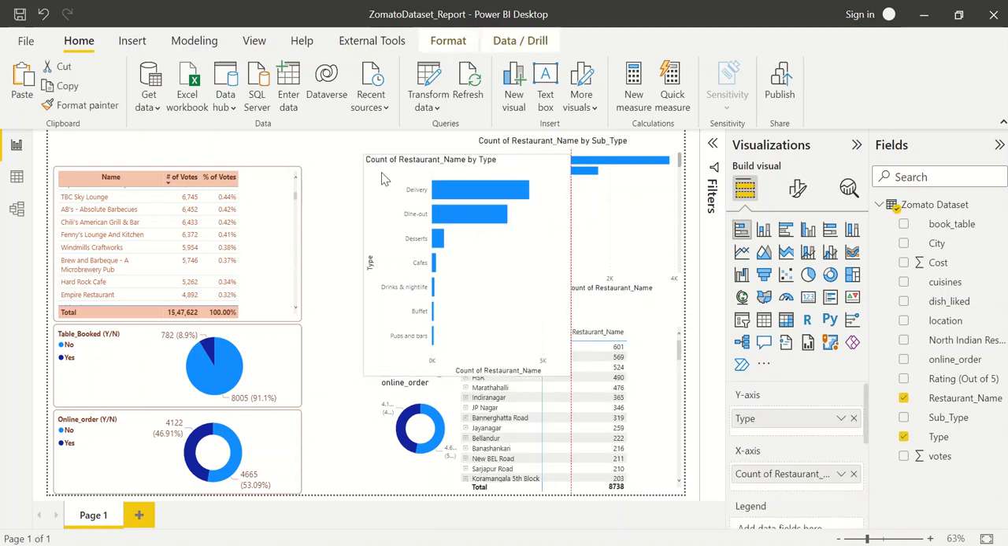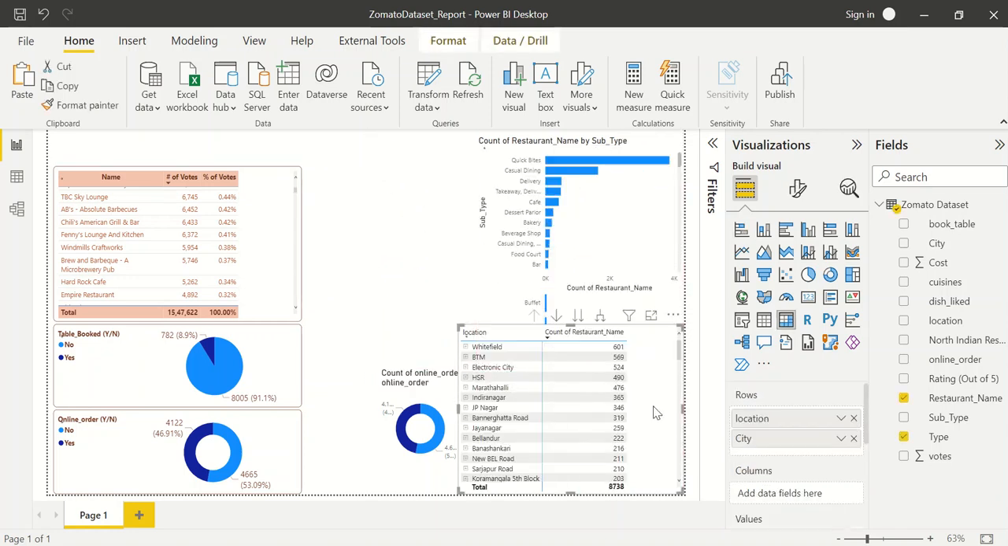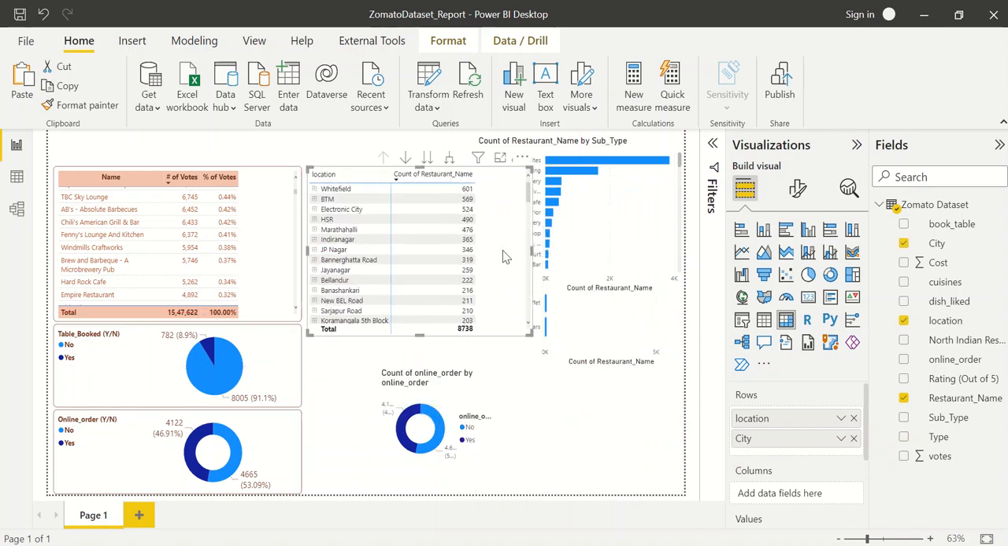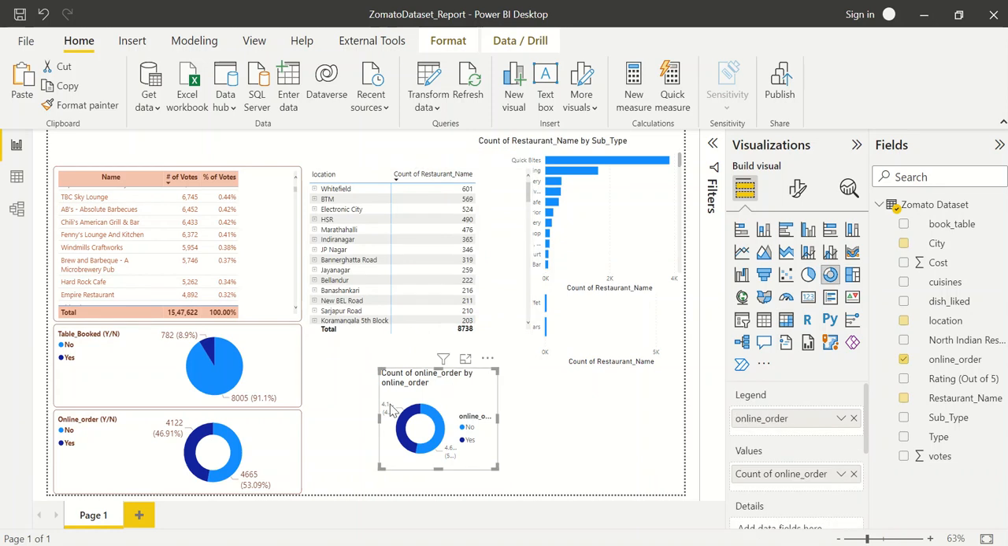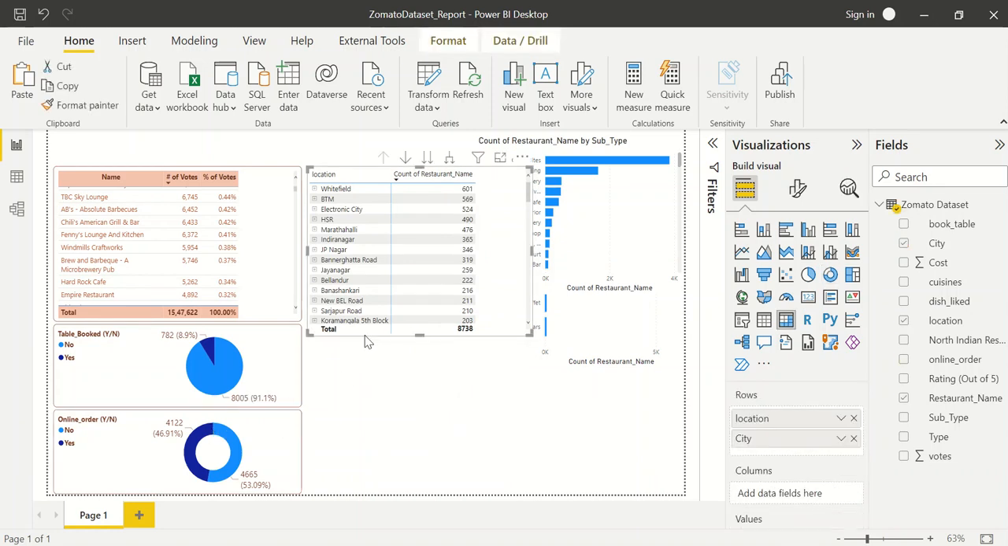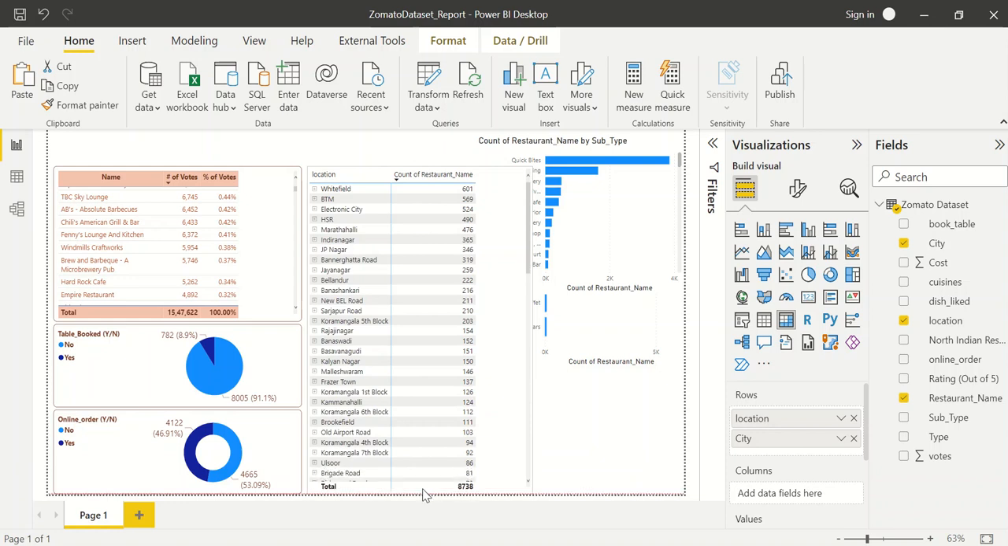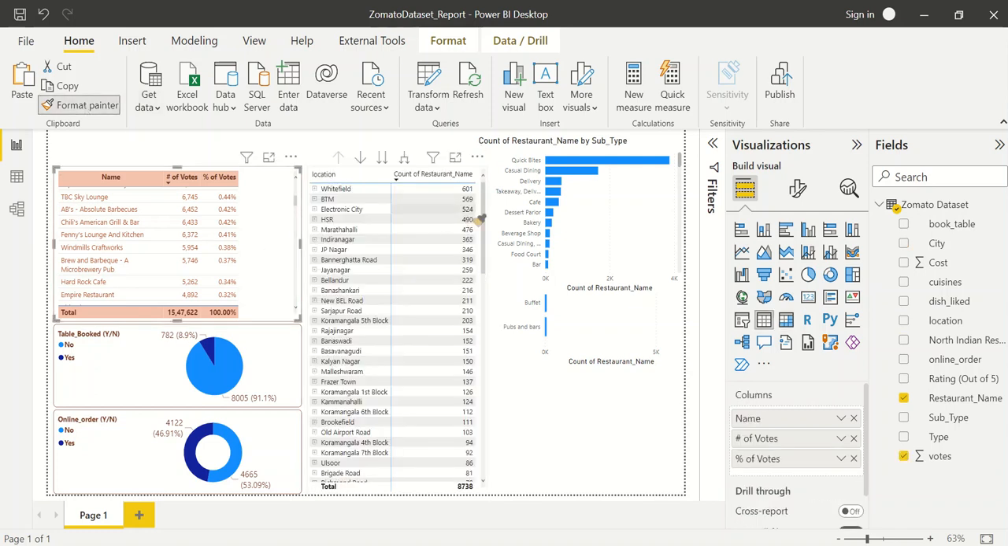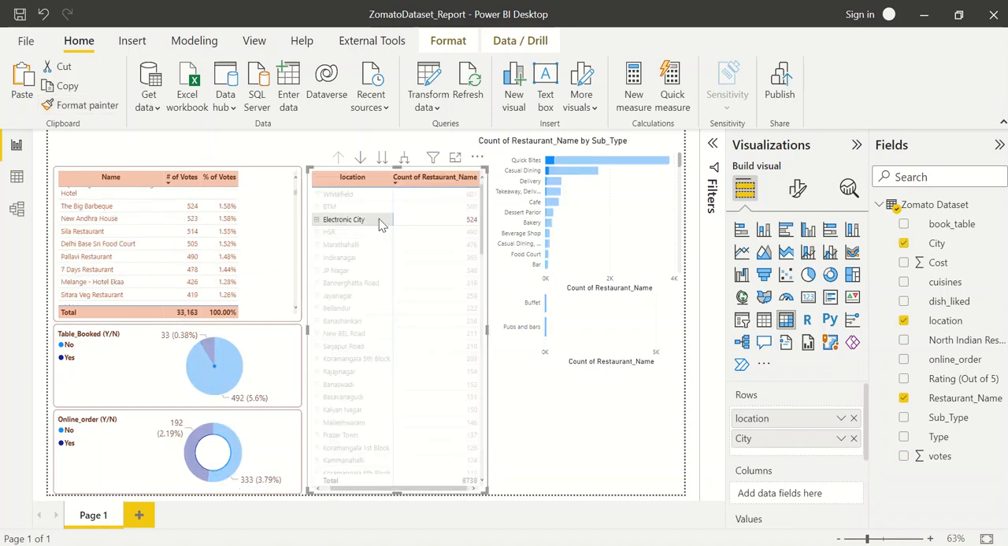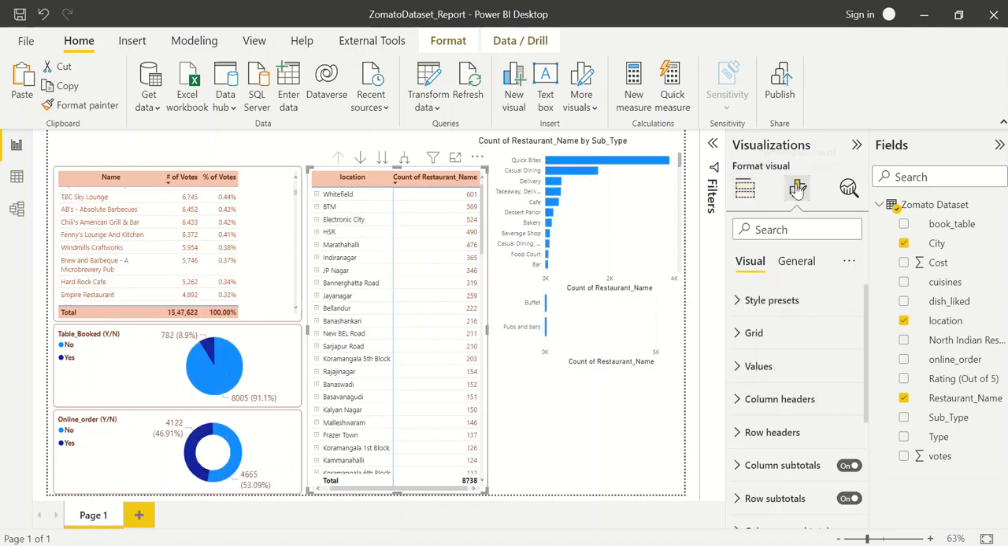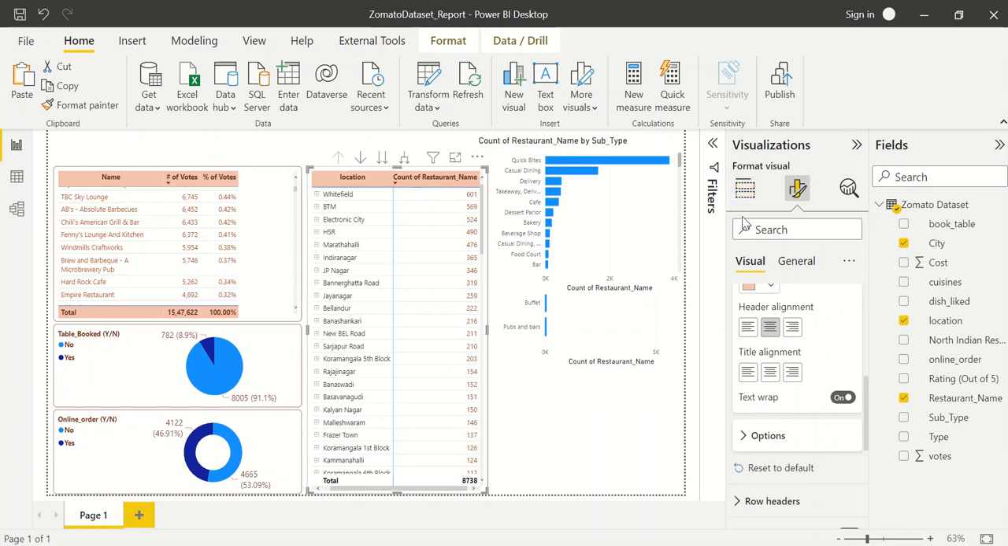Right, now I would like to have a table, this one, to be in the center. I can delete this donut chart because I already have this. What if I have this table, the complete table, in the center? Will it look nice? First of all, let me just format paint from this to this table. Now let me go to column headers, colors, these are perfectly fine.